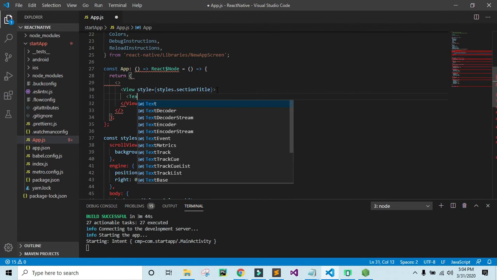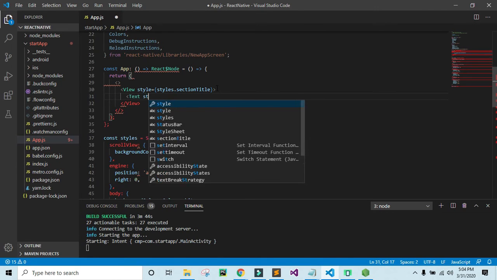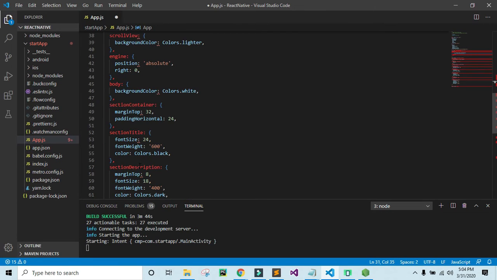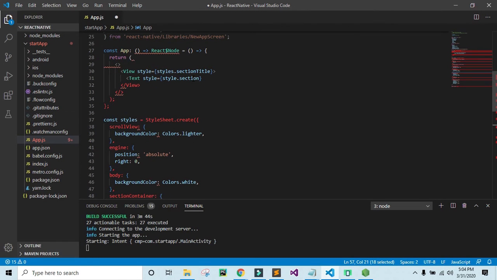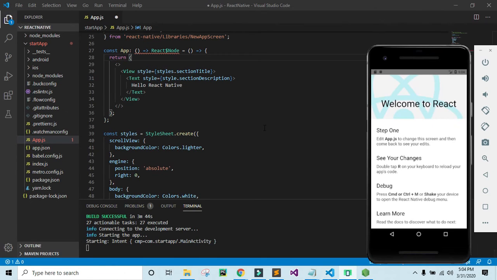Now we will use a Text that will just give some description that we want to show on our emulator. Style is equal to styles.sectionDescription, we are going to use. So we'll use section description. Here we will just give a text that you want to display on the emulator, we'll just write hello React Native. So we will save it here. As we save it, it will reflect on our emulator.